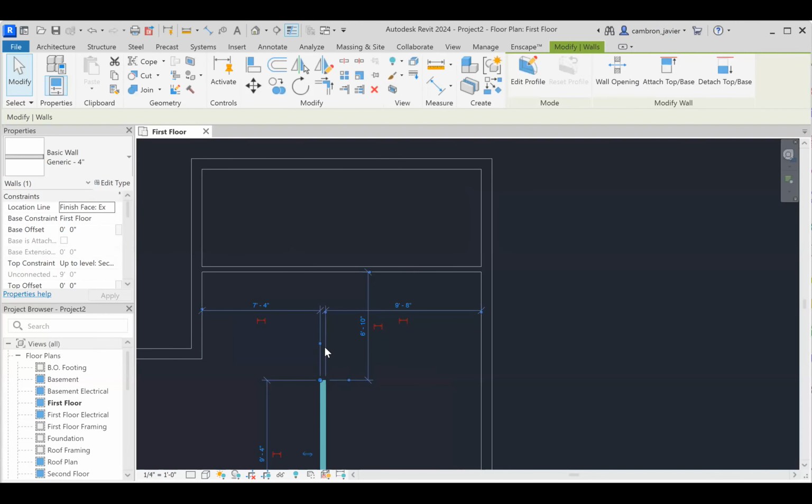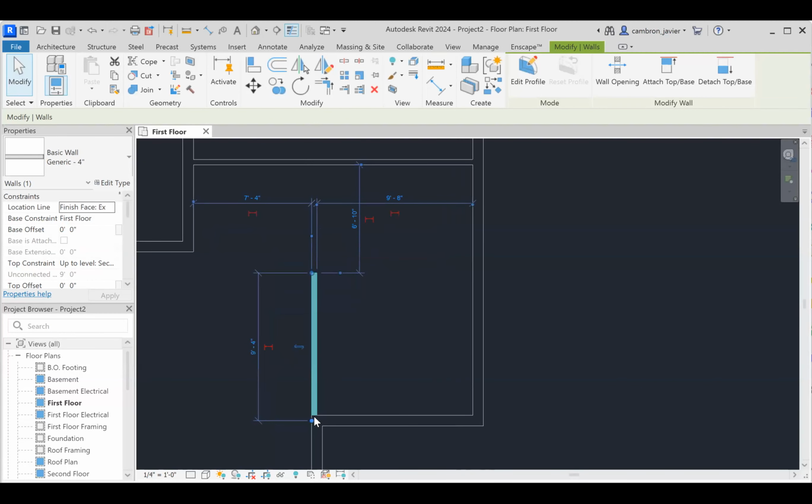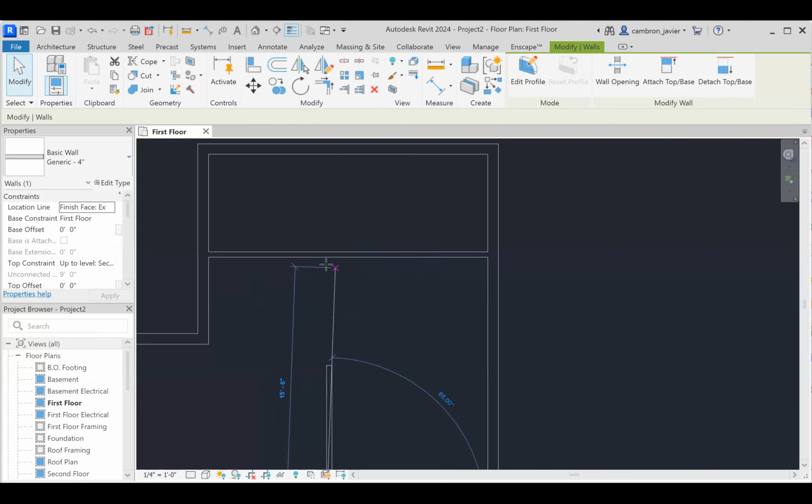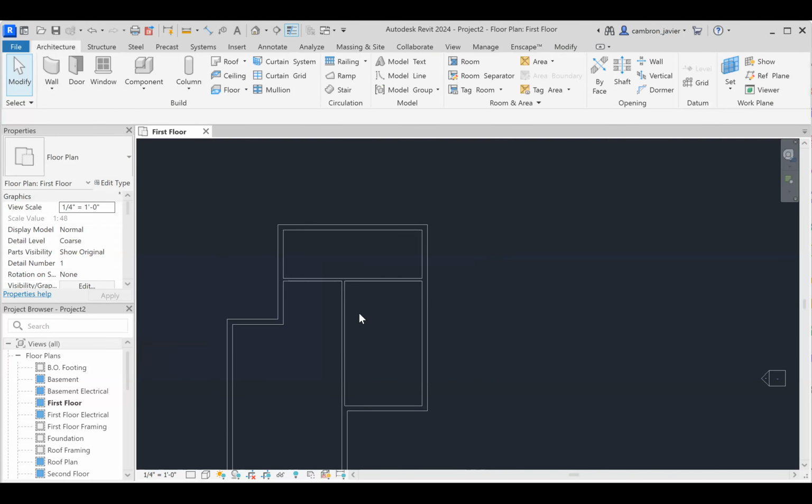Notice how we have two different size grip points here. One is for the temporary dimension. The bigger one belongs to the wall. And you'll see grip points at both ends of the wall. So now I'll go ahead and click and drag and just bring this right up. And there we have our walls.